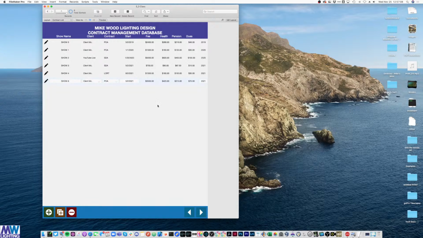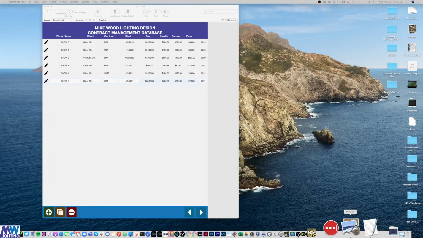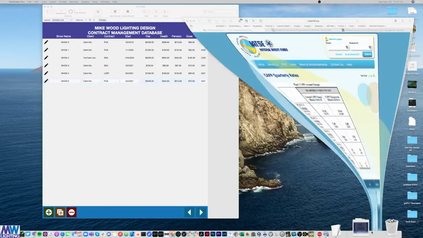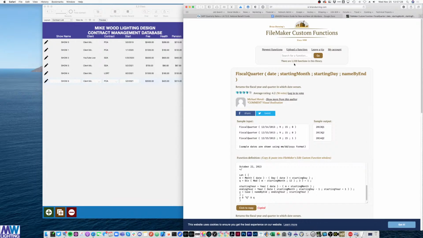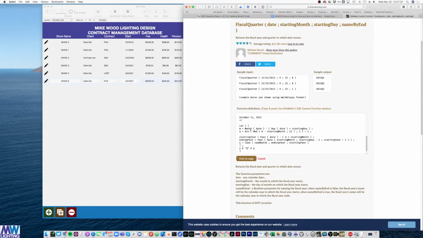So now quarters get a little bit more complicated. You could certainly create a quarter field and do some math, based on what week or what month of the year it is. But what I'd like to do instead is use a custom function to do that. Brian Denning has this website called Brian Denning's FileMaker Custom Functions that has user submitted functions. There's over 2,000 custom functions in it, and it's basically a way to take a large calculation and make it a simple function within FileMaker.